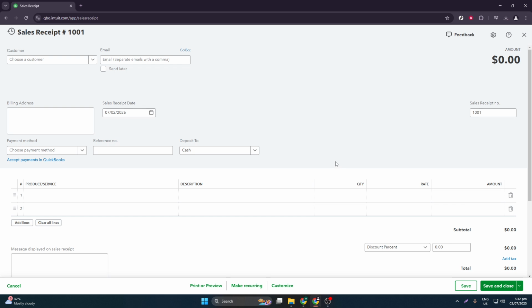For payments received, record credit card, cash, and checks as negative amounts. This step helps balance your receipt to a zero total, accurately reflecting the money collected by each payment type.